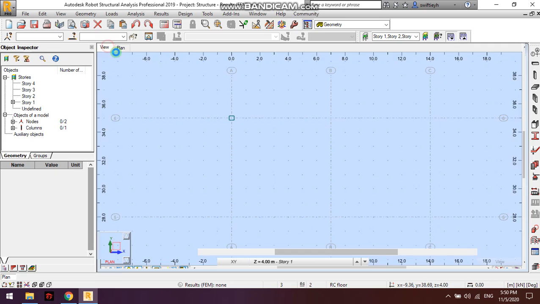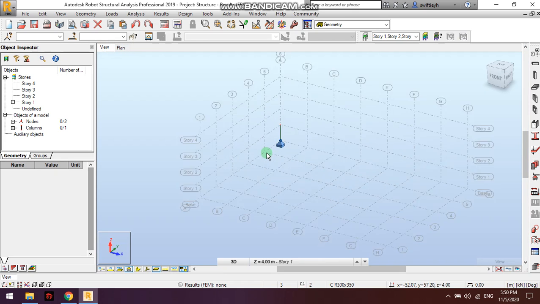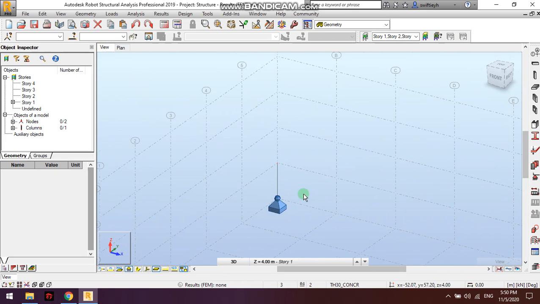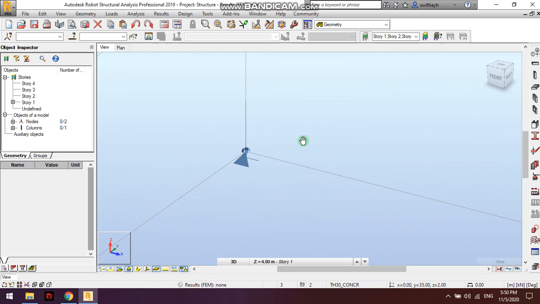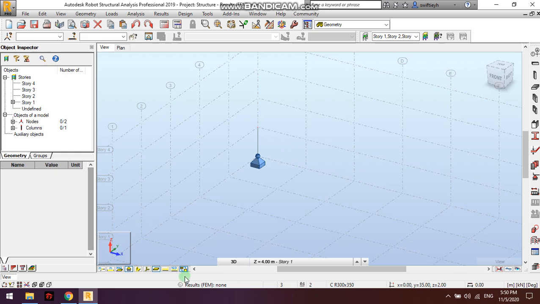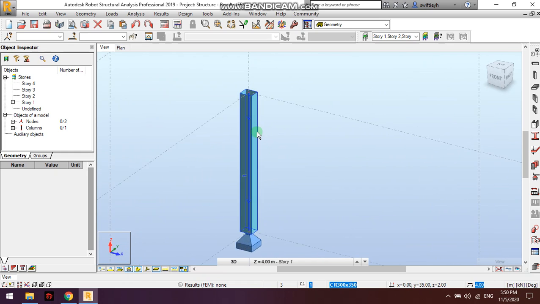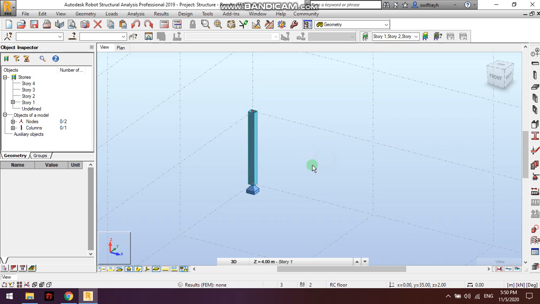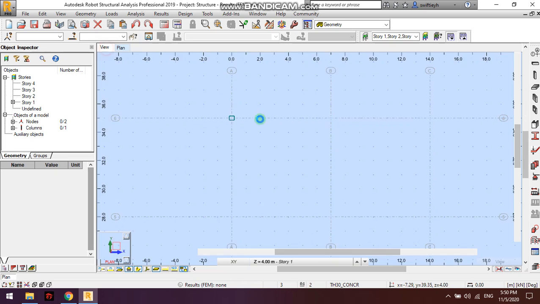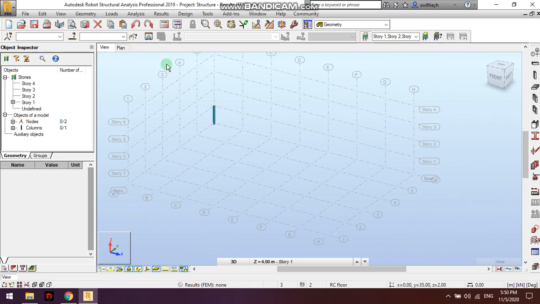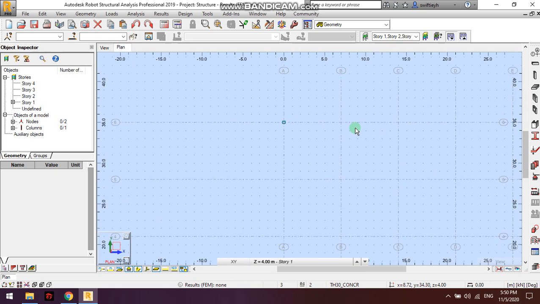So in your 3D view, you can see the column is just a line. If you want it to have a 3D look, you can click the section shape at the bottom here, so it becomes a 3D shape. Okay, to easily see what the structure looks like, and we'll continue to add columns.